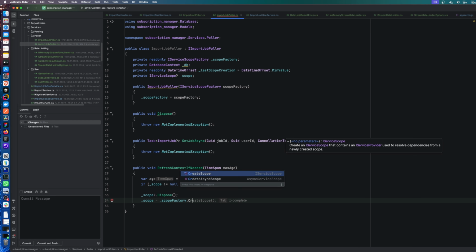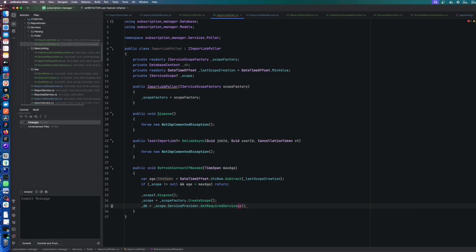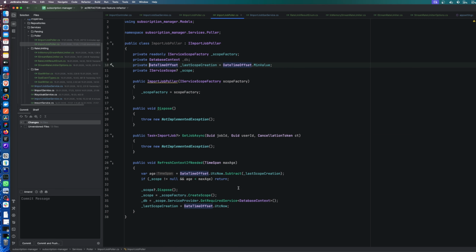We refresh every 30 seconds, which is frequent enough to avoid stale data, infrequent enough to not hammer the DI container. Dispose cleans up the scope, which disposes the DbContext with it. GetJobAsync is pretty straightforward, just the EF query.